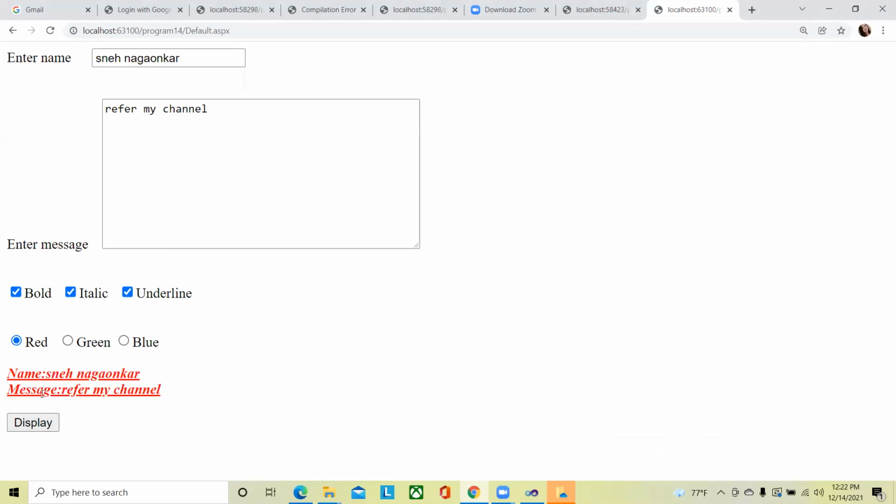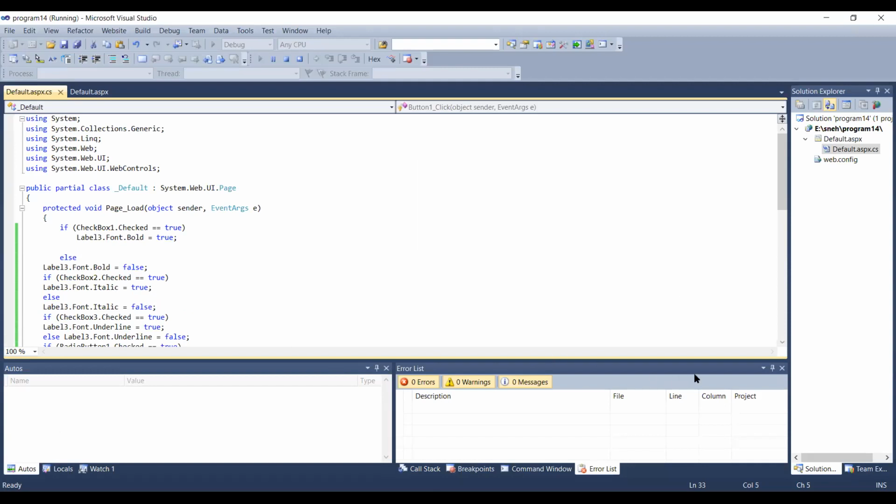Did you see that? All these things should happen here. If I select green and display, it will come in green color. If I select blue and click on display, it will come in blue color. You can select multiple check boxes, whereas if you want to work with radio buttons, you have to select only one radio button, guys. So now let us move quickly to the coding part.